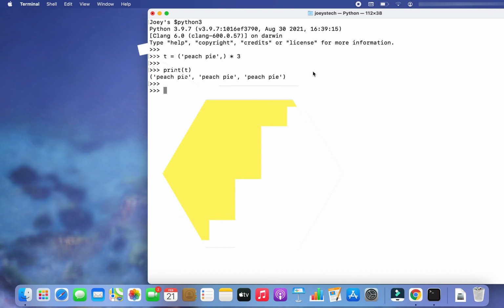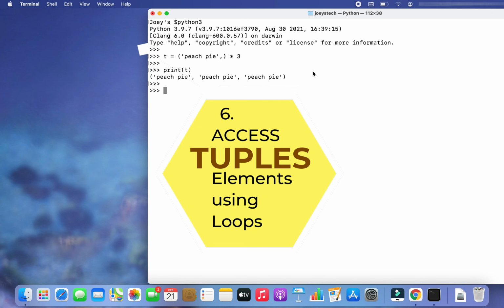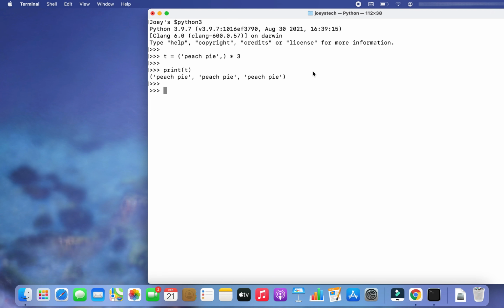Now let's see how we can access or print elements of a tuple using loops. So let's create a tuple. We'll call it T1 and it's going to contain elements 1, 2, 3, 4, 5, 6, 7, 8, 9. To print all its elements, simply we are going to write for i in T1 colon.